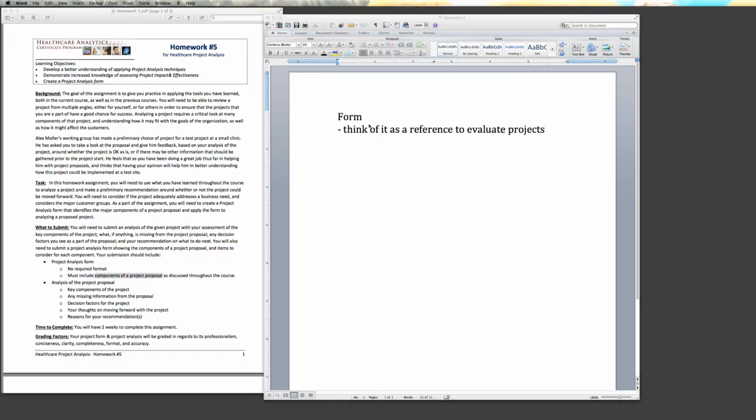So you want to have it set up so that it's something that you can reuse, okay? So again, sort of like we did the case study, we created that case study format in course 3, kind of the same thing here. You're going to create this form. Now that we've covered all the discussion, we've had 7 weeks to look at different types of project components. You're going to create this form as a reference to evaluate projects, okay?